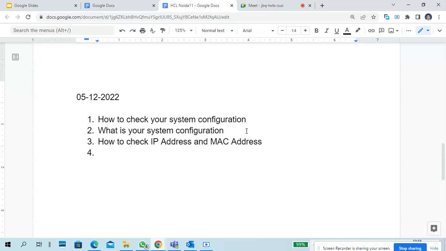Because by default, any system does not contain an IP address, but every adapter contains a MAC address by default. But whenever you connect it to the network, either you configure an IP address or you get an IP address from a DHCP server. That I will explain as a second part. How to check IP address and MAC address. If possible, I will tell what the difference is between IP address and MAC address.